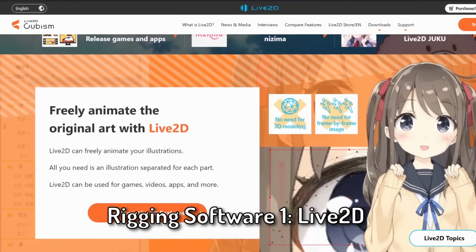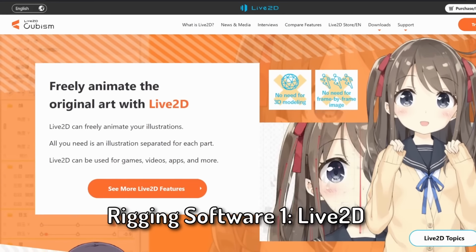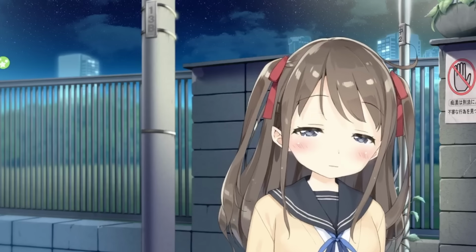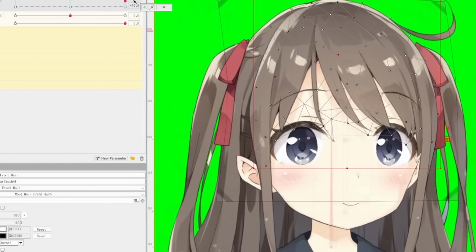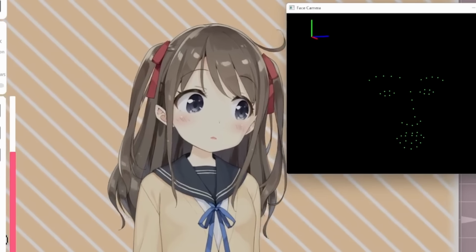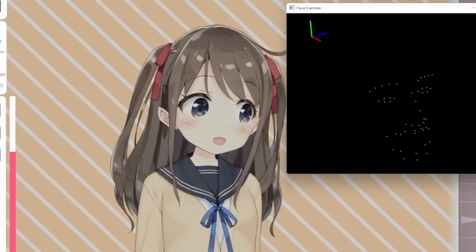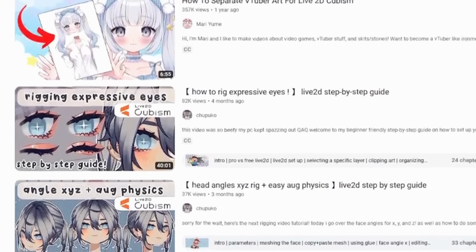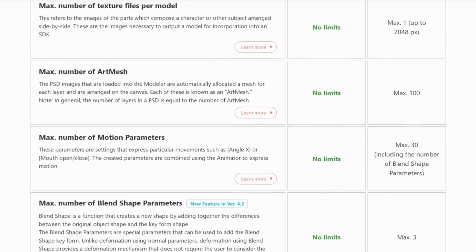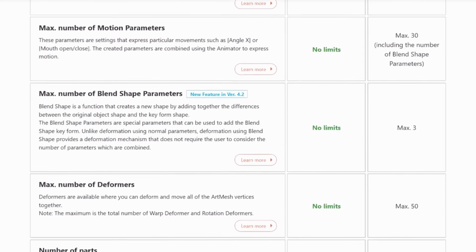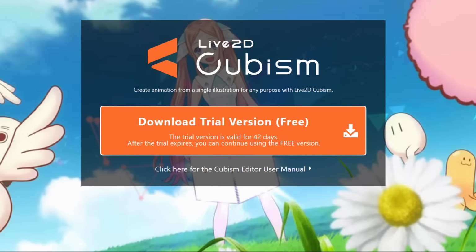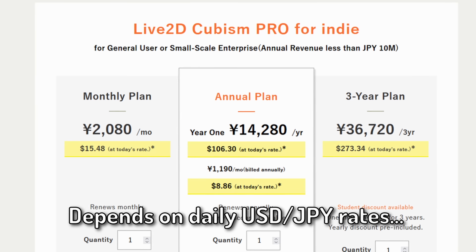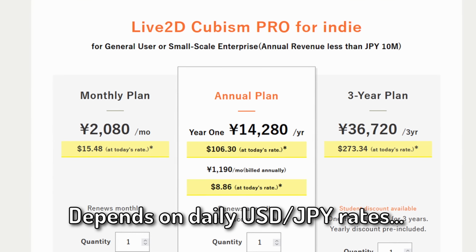Live 2D is the most dominant program when it comes to VTubers. Pretty much any anime girl that looks like this is probably using Live 2D. The software is designed to animate your 2D image in layers to create a 3D effect. You can then export your model to a face tracking program in order to animate it in real time. Live 2D is a popular choice with a big community and lots of tutorials online. However, the free version is a bit limiting in terms of how high resolution and complex your model can be. You can still get a free trial of the full version for 42 days, but eventually it requires a paid subscription of about $16 per month.